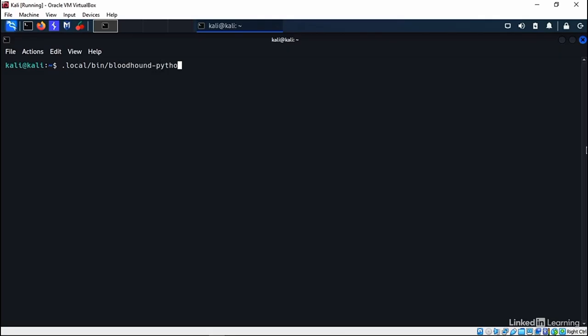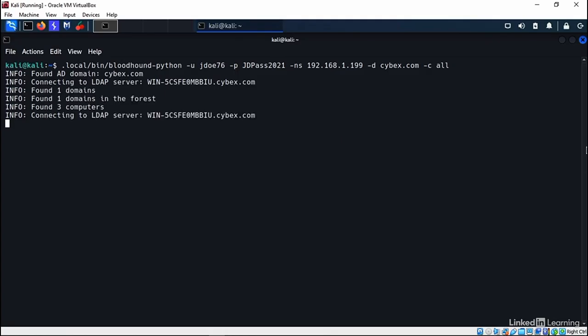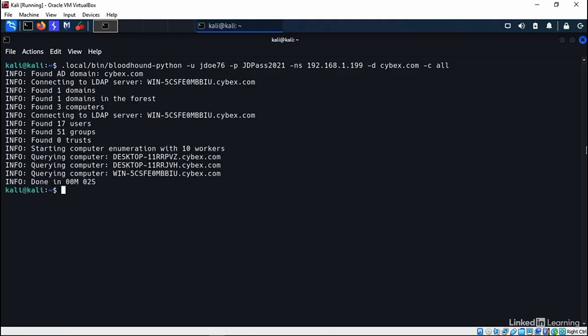.local/bin/bloodhound-python, give it the username jdoe76 and the password jdpass2021 for our domain user, and the name server 192.168.1.199, the domain cybex.com, and we're going to collect all. The collector very quickly detects the domain and collects the data from it. It creates a set of 4 JSON files.